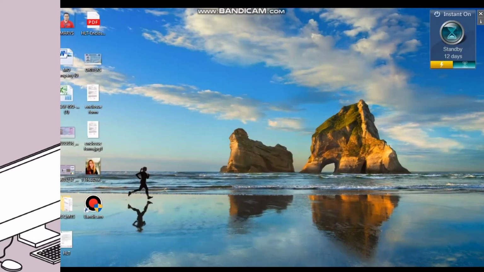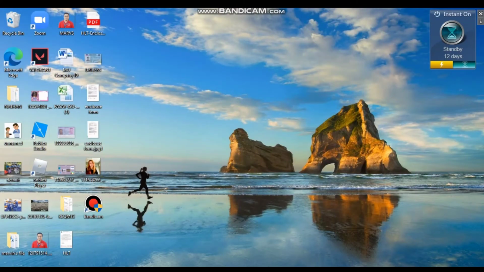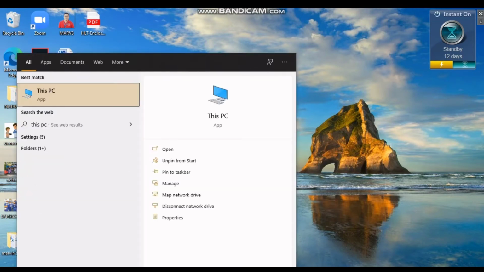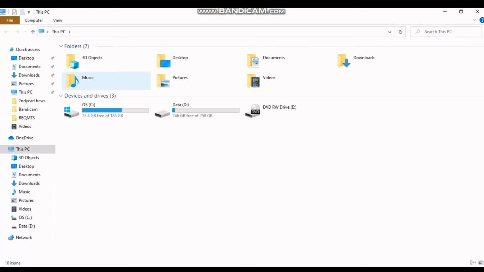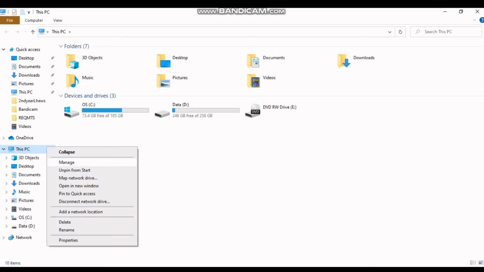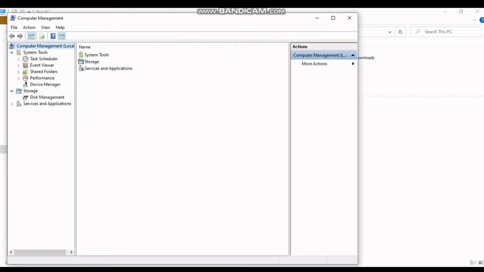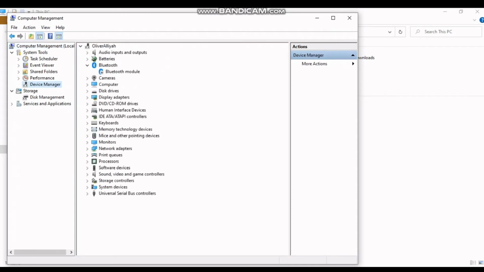The third step is the installing of the network driver. There are multiple ways for it, but I used the one done in the Device Manager. Go to This PC, right-click on it, then select Manage. Then from the tab, click Device Manager.